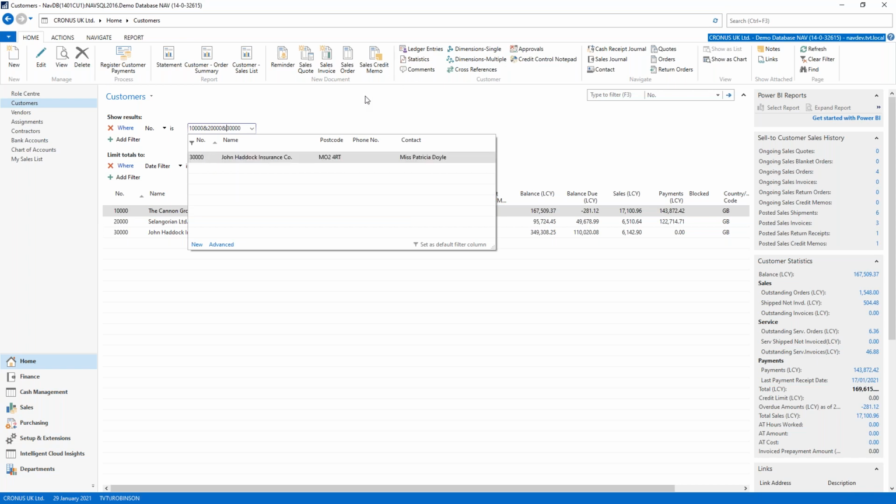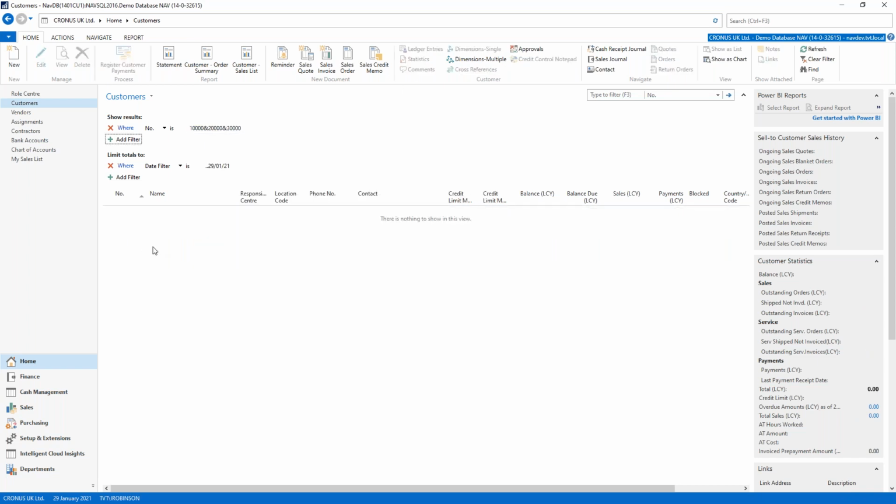If I put in the ANDs, it doesn't give me anything. What I'm saying there is, show me where the customer number equals 10,000 and 20,000 and 30,000 at the same time. And there is no customer who has all three customer numbers at once. So it works slightly differently to the way that our normal logic works.